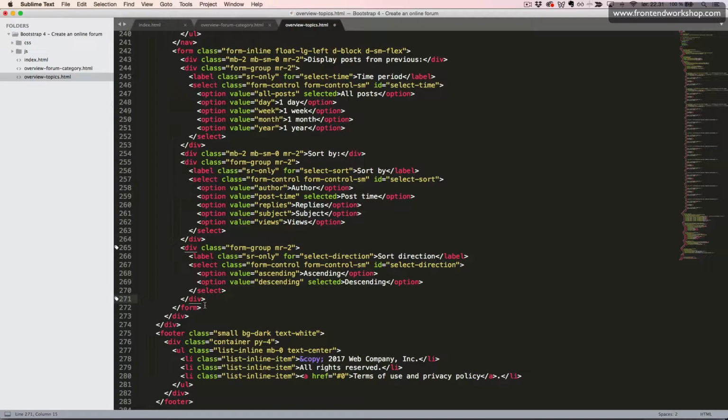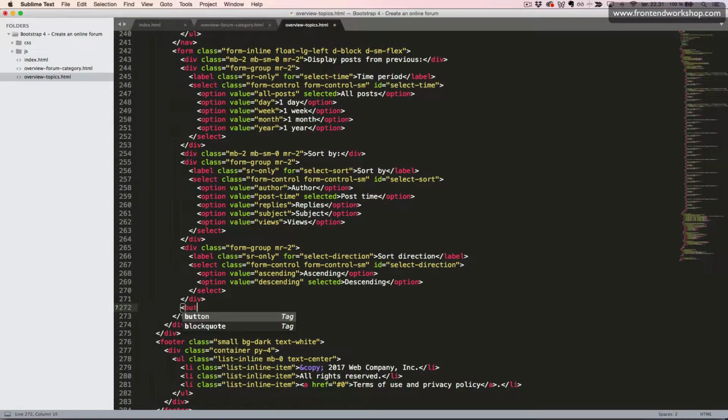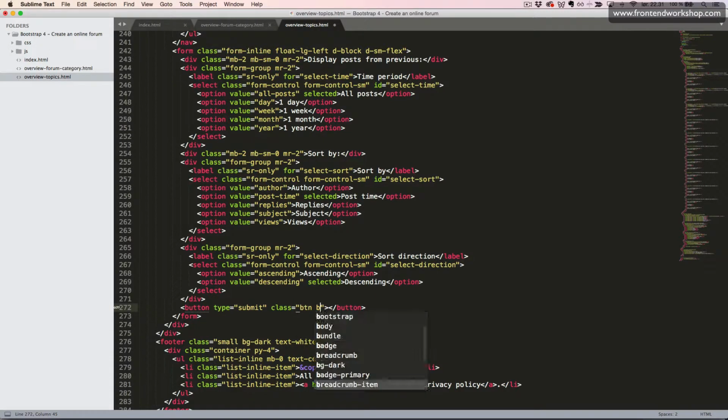Finally, we want to add a submit button to this form, so we add the button tag with the type submit and the class btn SM to make it a small button like the rest of the form, which is small, and then the btn primary to give it the primary color. We'll let the text go.